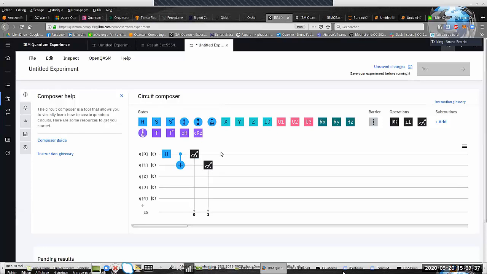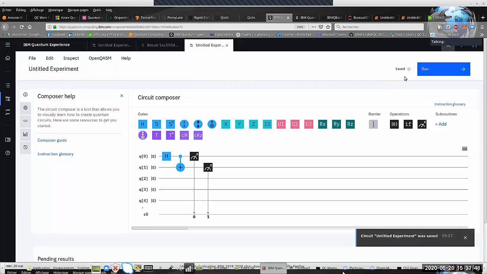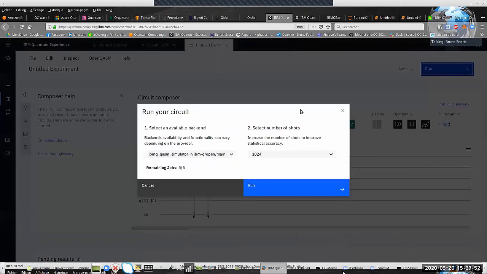So with that, we are happy. So we can now execute the circuit. Before executing it, you first have to save it. So that's it. And then you can click on the run button. When I click on run, you have to specify a backend for execution.